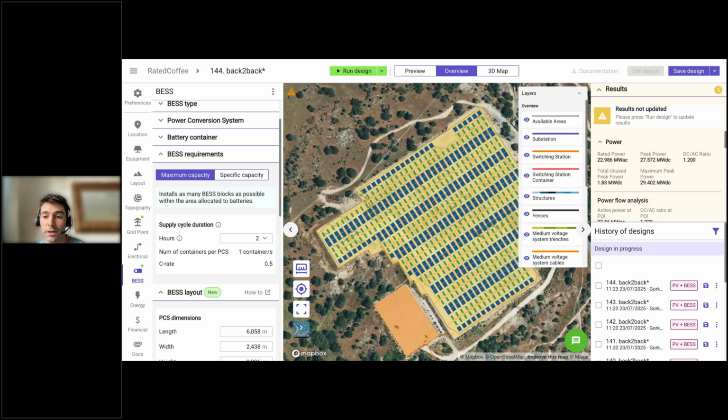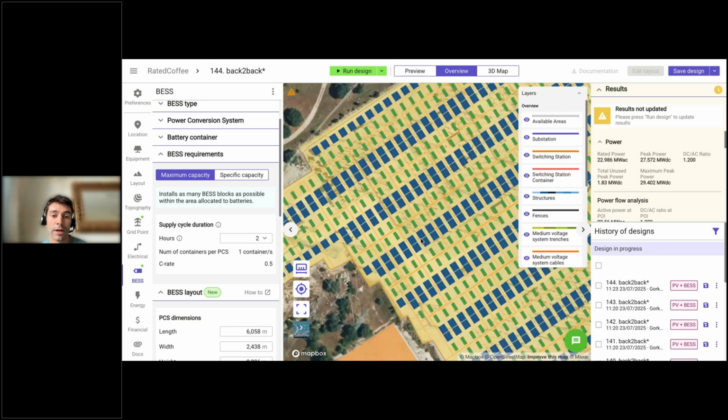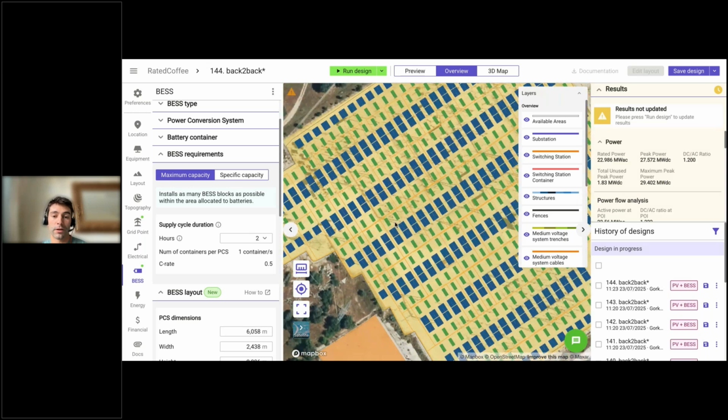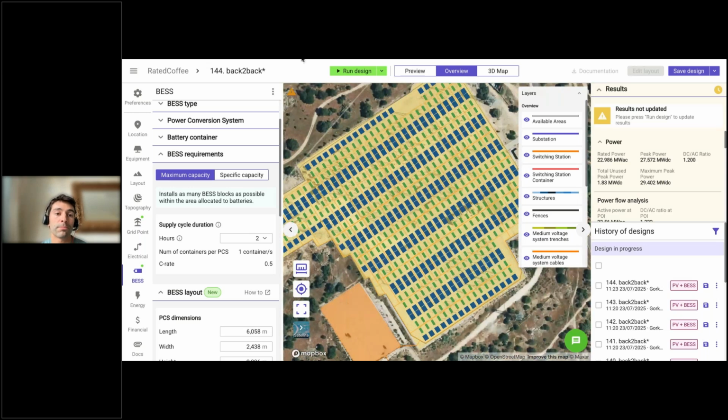Nares is asking if cabling and earthing is possible to indicate in the layout. Cabling, yes. The medium voltage lines are automatically generated, as you see here. Not yet the low voltage and not the earthing system, but you can see the medium voltage lines.